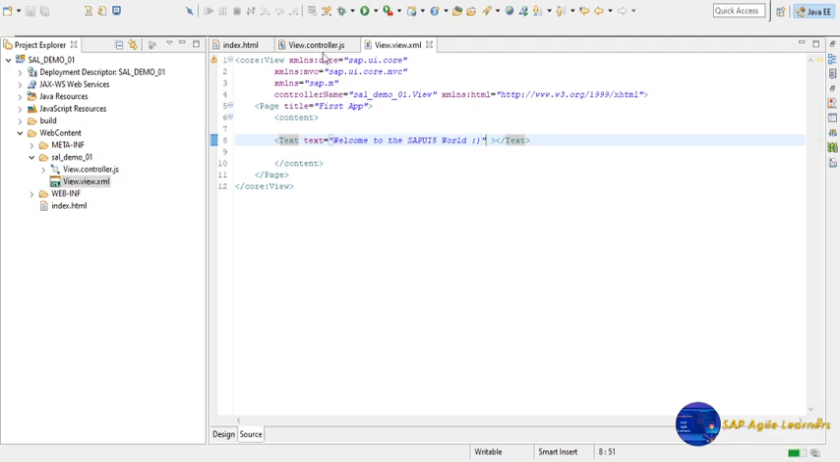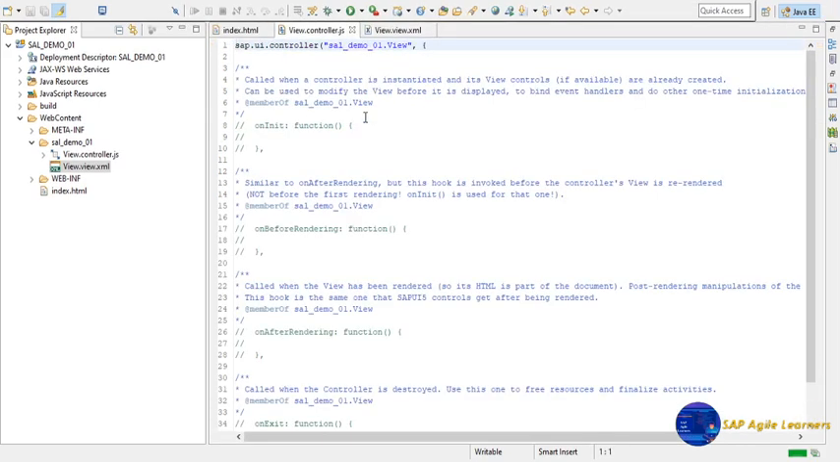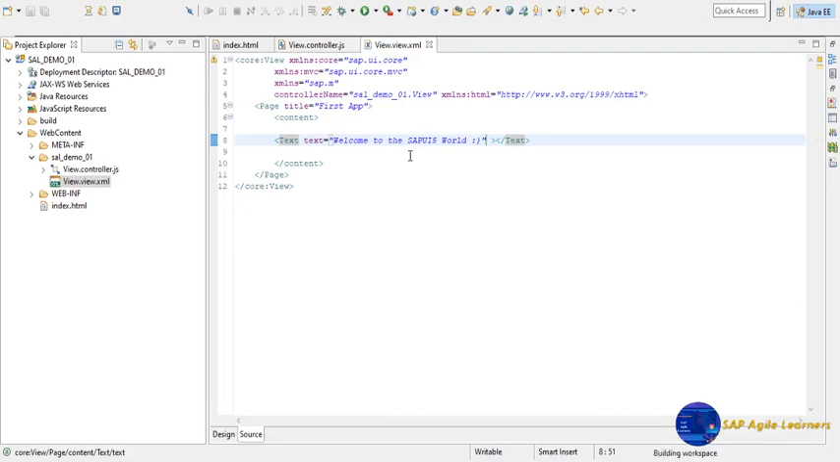Next, there is a view.controller.js file. You must be wondering what this controller.js file is doing here. Well, when you create a view, this file gets generated automatically. You can see that in the view.xml file also, the controller name sal_demo_01.view, which you will find here. This is the sal_demo_01 and this is your controller name.